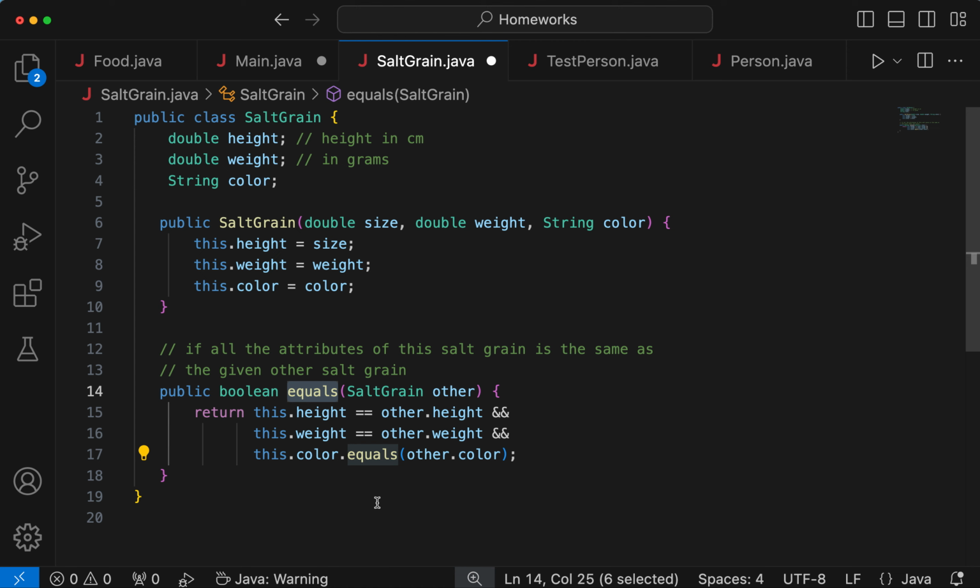So you have a salt grain that is of height 1.5, O2 with the color white, and the other salt grain is essentially exactly the same. And then the third one is different. So you want your first 2 to be the same, and your 1 and 3 to be different. So that should be false. Yeah. You should either be saying are they different, or this could be false. All right, so these are your examples, and you have the code.